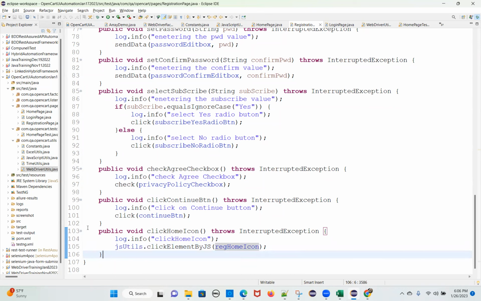Basically, all the methods are available in the JavaScript utils class. So how can you access that class's non-static methods? I have to create an object. So object reference dot non-static method.